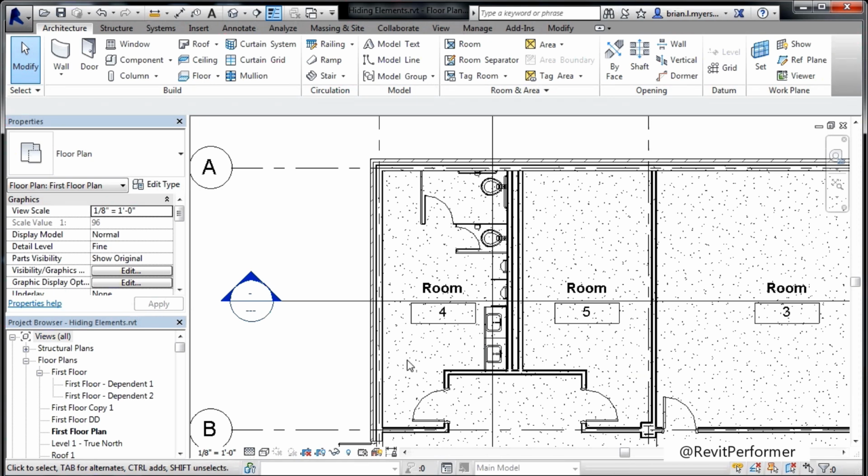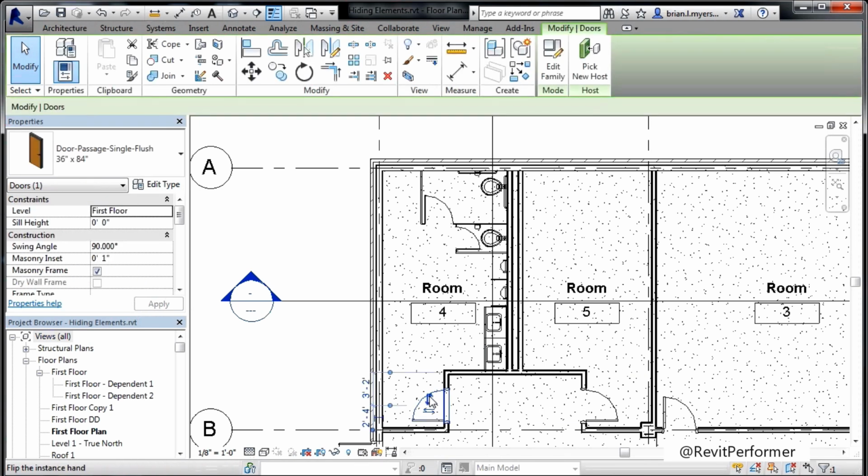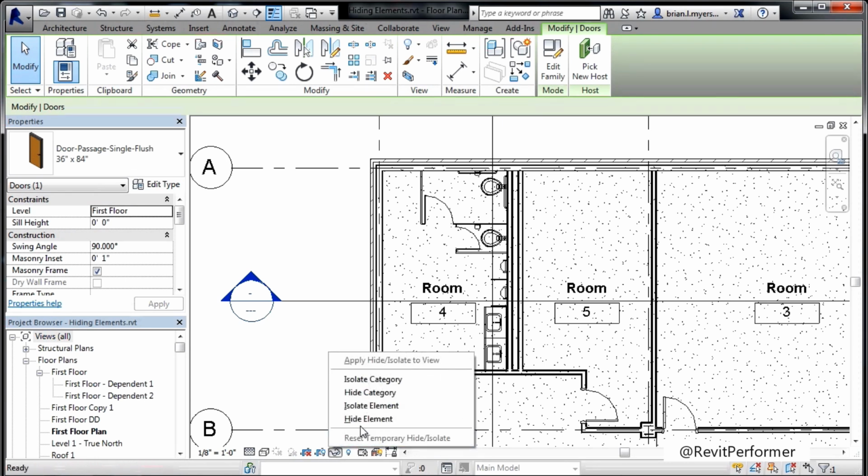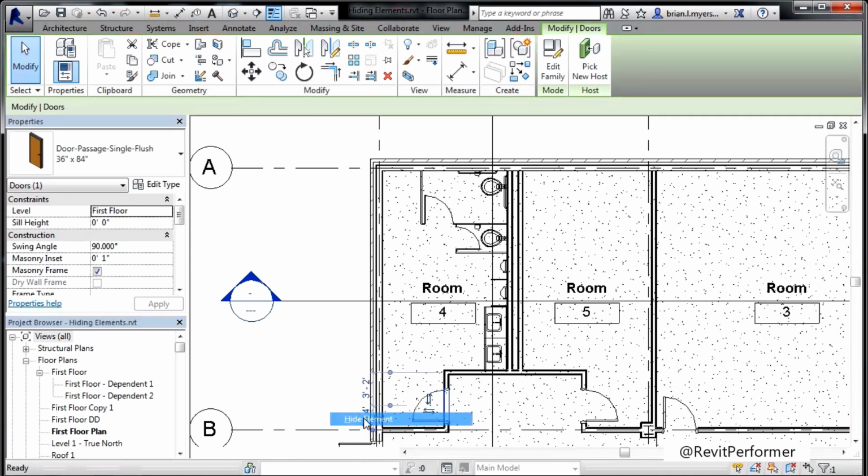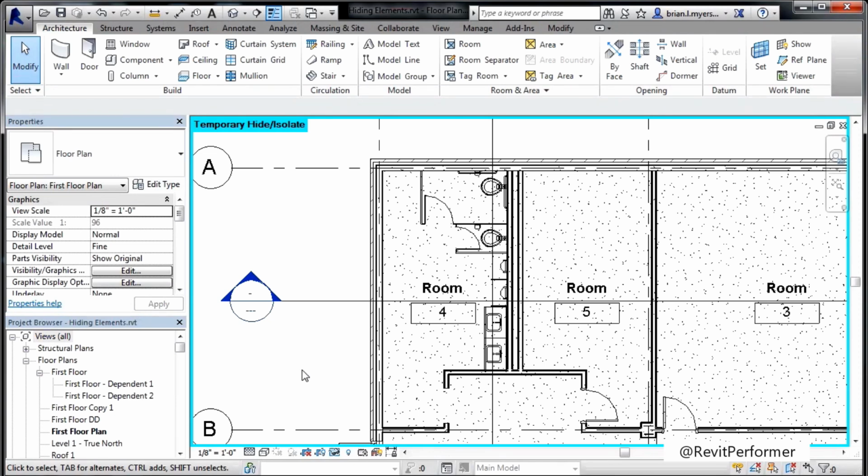If we want to hide them temporarily, we could select the door, come down here to the little eyeglasses, which is called Temporary Hide Isolate, then select Hide Element. Now those will be temporarily hidden. We tend to use the Temporary Hide Isolate just to hide things so that we can see past them. It makes drafting a little bit easier.